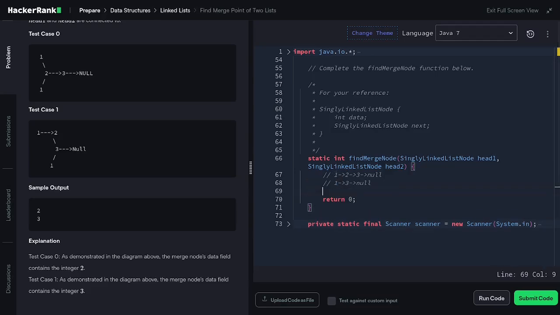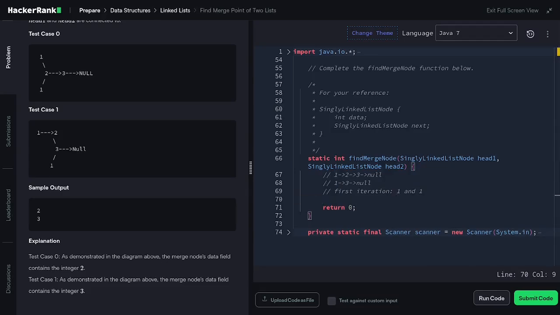Let me iterate this. In the first iteration, we have both 1 and 1, they both point at 1 and 1. In the second iteration, we are pointing at 2 and 3. And the next one, we are pointing at 3 and 1. Why is it 1? It's because list 2 is already exhausted, so it moves to head 1 as the new iteration for pointer 2.